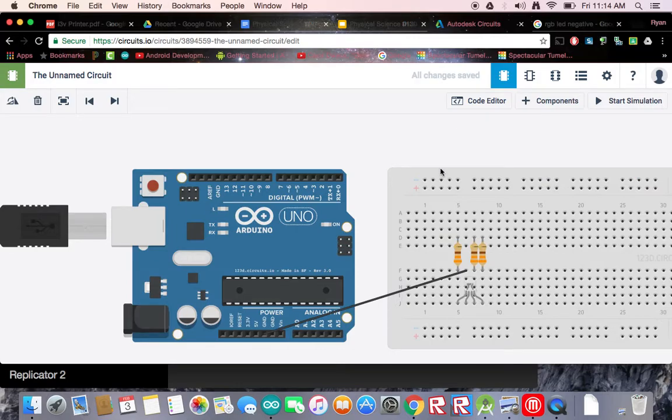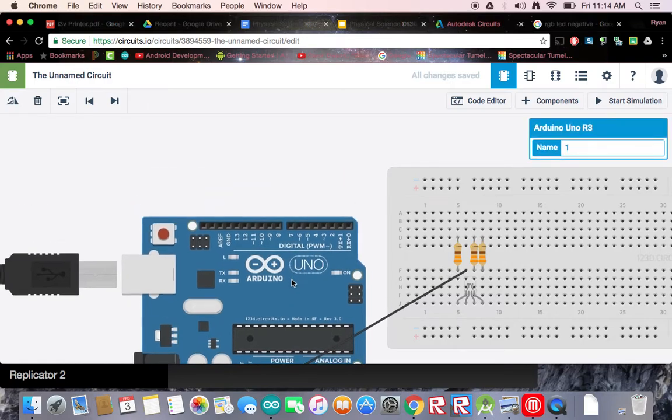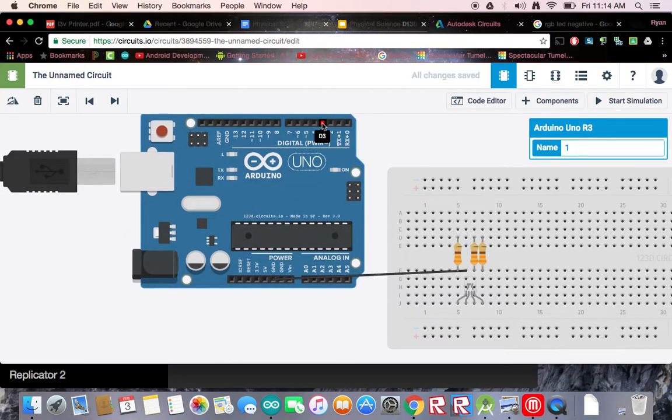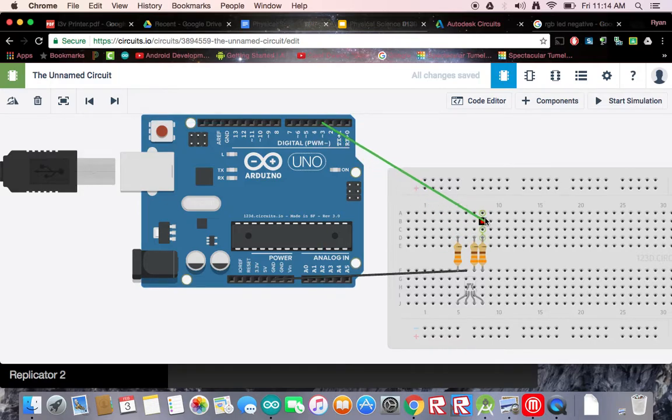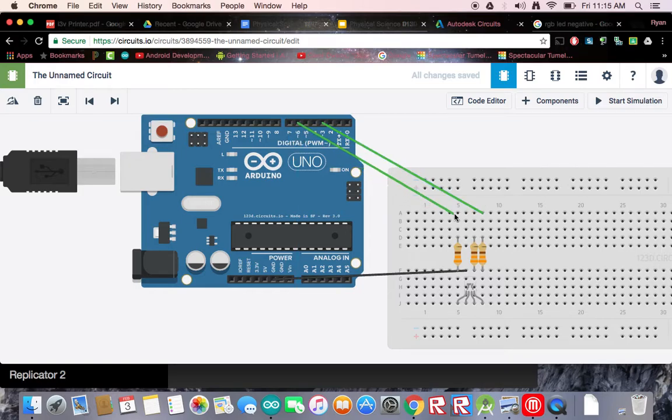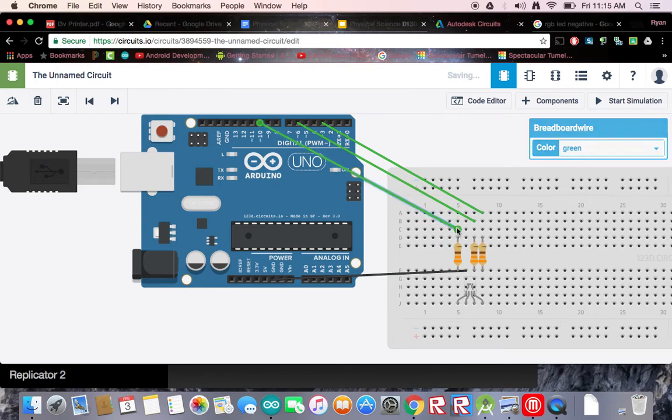Okay, there we go. Let's kind of move these out of the way a little bit here so you can see them. How about we use digital pin 3 for our green, digital pin 6 for our blue, and maybe digital pin 10 for our red. I'm just spreading those out so it's nice for us to see.